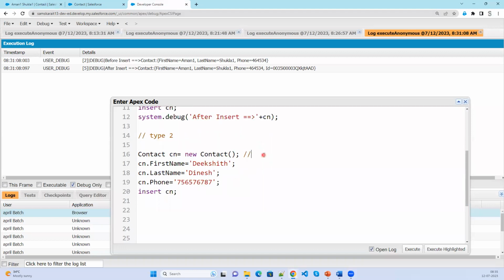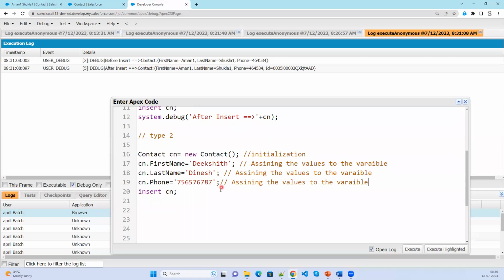This is the initialization, and this is what I'm doing: I'm assigning the values to the variable. Right now, the next one is I'm doing the DML operation. This is the DML operation.